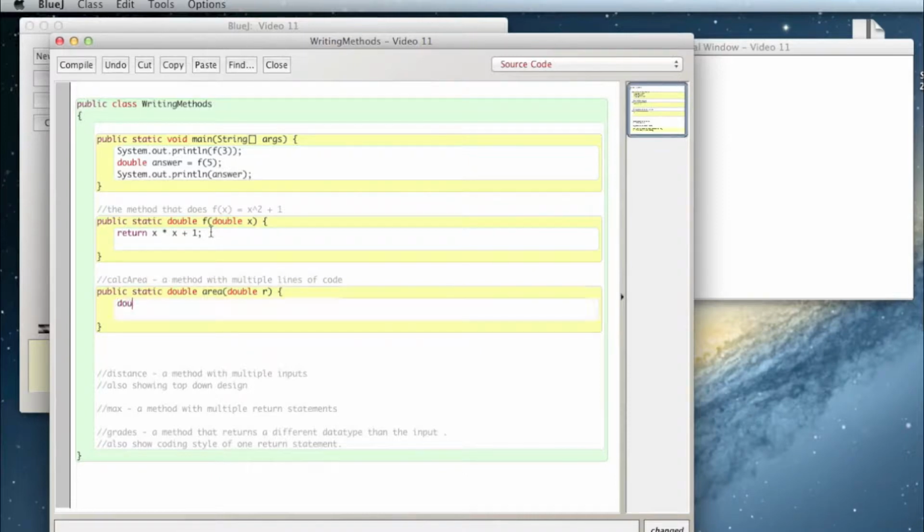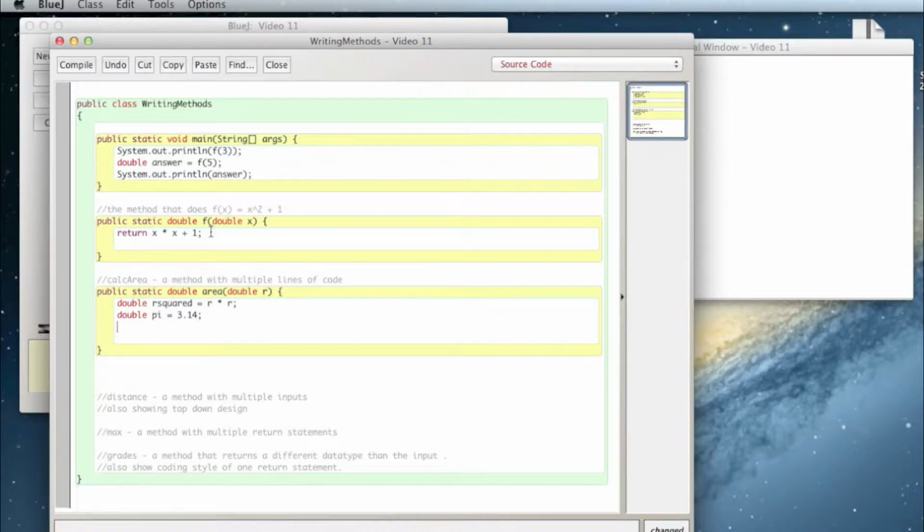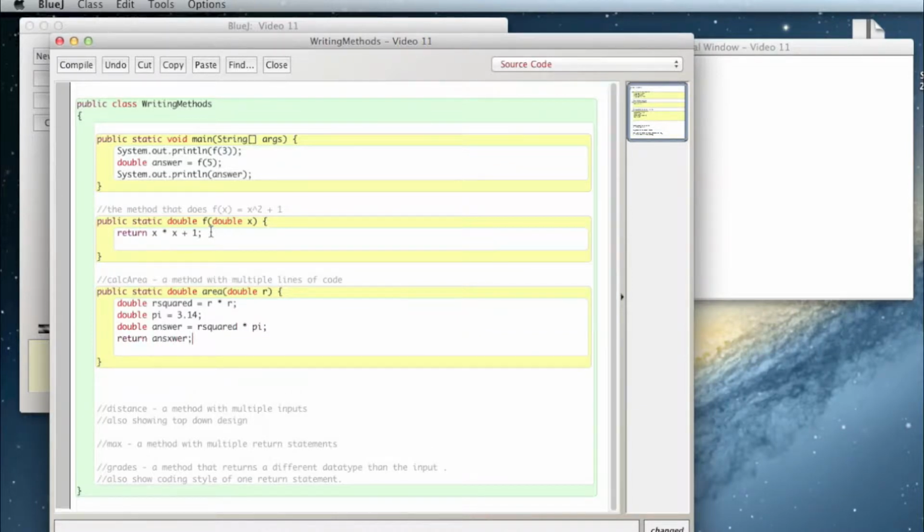So I can say double r squared equals r times r. Double pi equals 3.14. Double answer equals r squared times pi, return answer. Okay, so you can actually do all kinds of logic if you want. You can even call other methods within your method. What it wants, though, is for you to have a return statement that returns the answer.